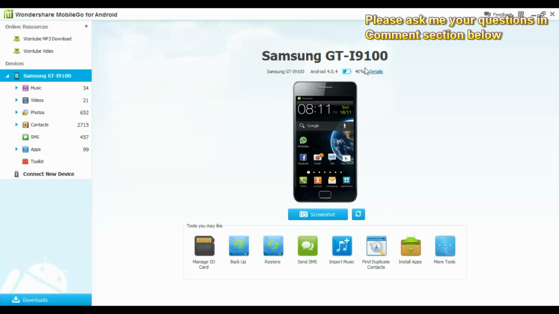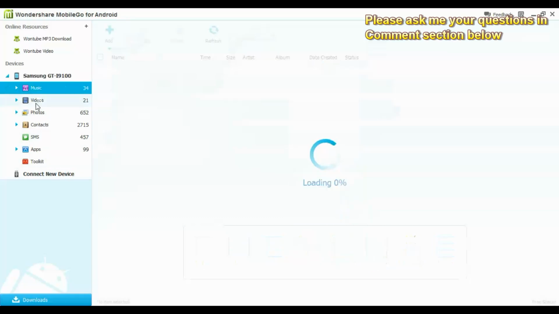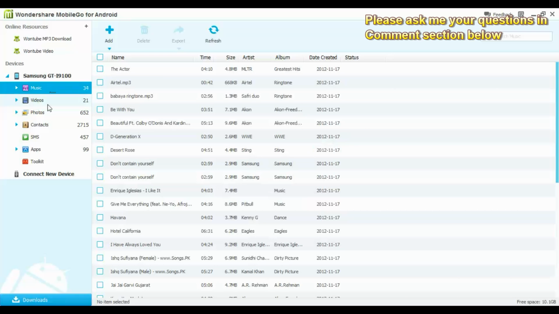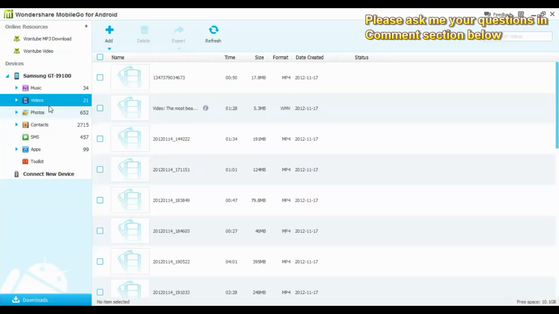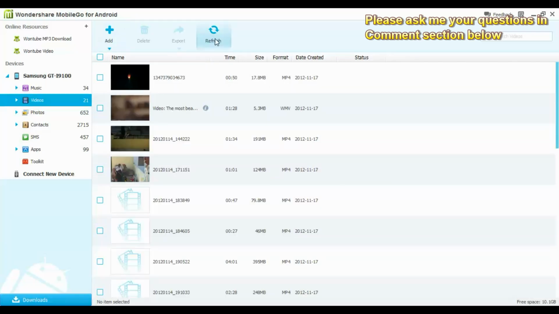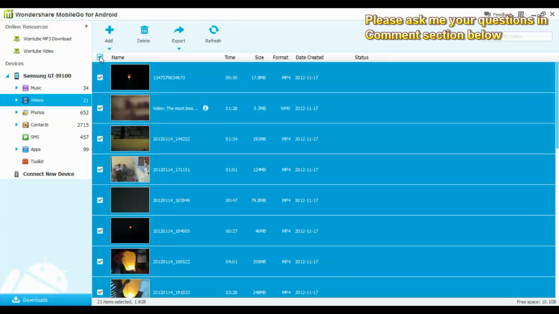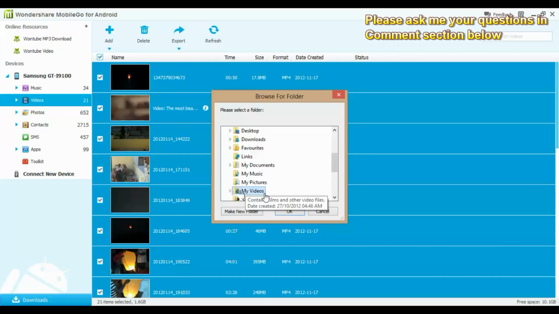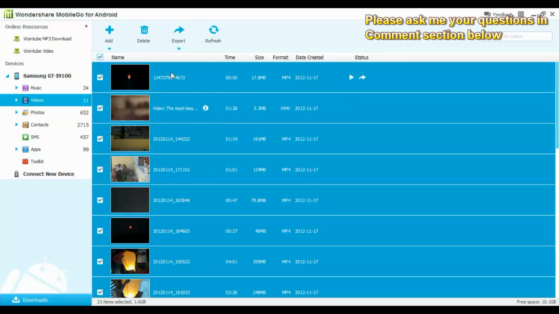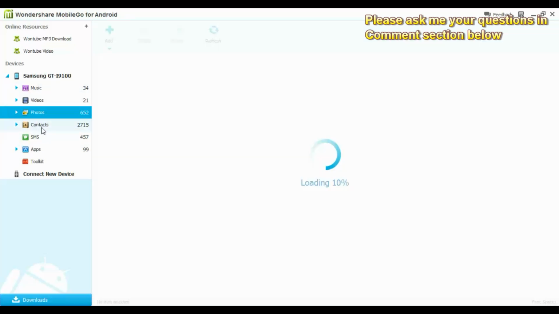As you can see, I have connected it and I have my videos, music, everything in this software, and you can also add or take a backup. What you have to do is just select it and export it, export to my computer. It will show a default location, but you can choose your own. Then just click OK, and it will export whatever videos are selected. Same with music, same with photos, same with contacts.